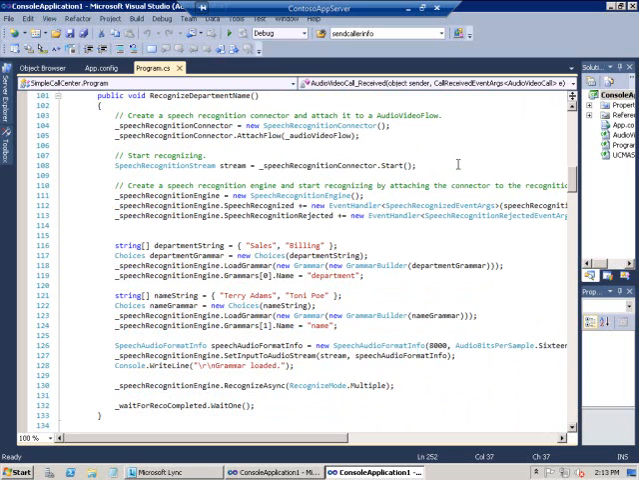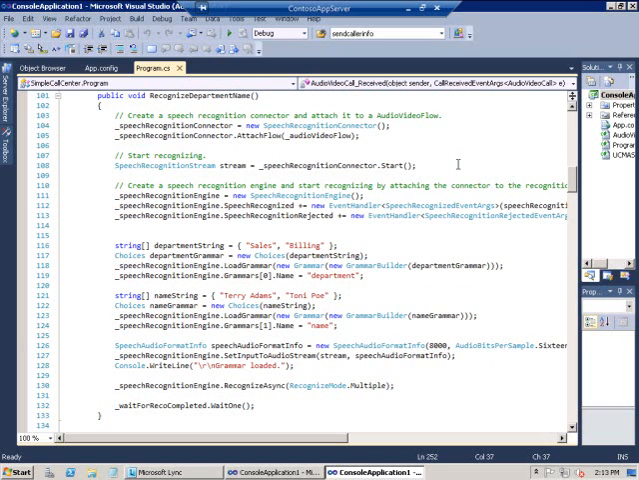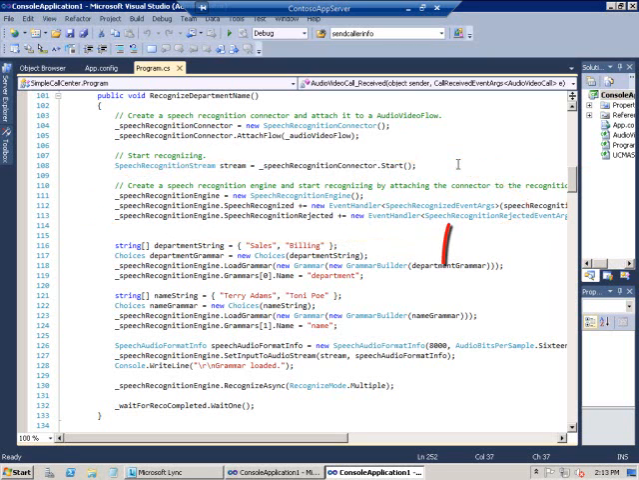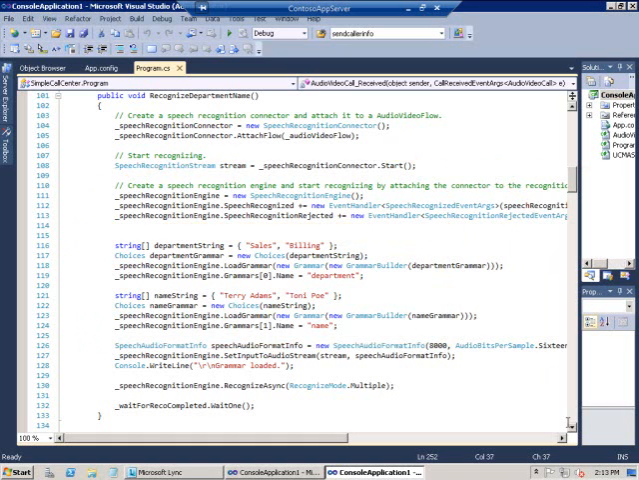for the bot application. And the first thing I do is create a new speech recognition connector, and I attach the audio video flow instance to it, and then start the connector. Create a speech recognition engine. Register for notification of two events. And you see here I create two very simple grammars.